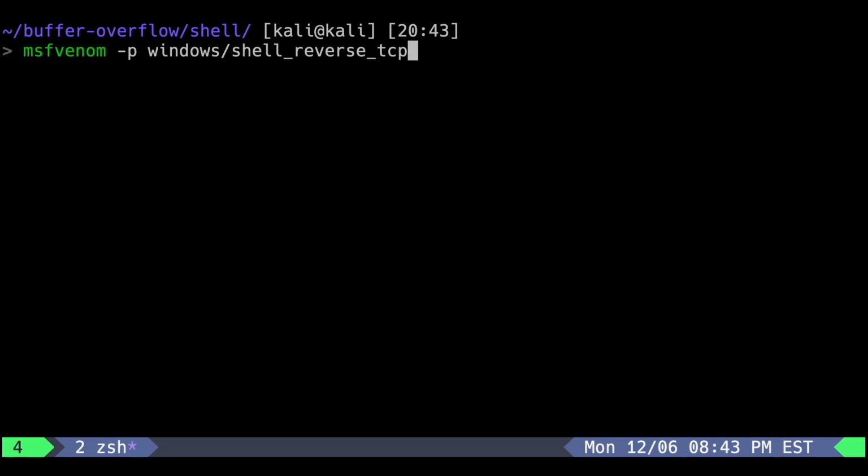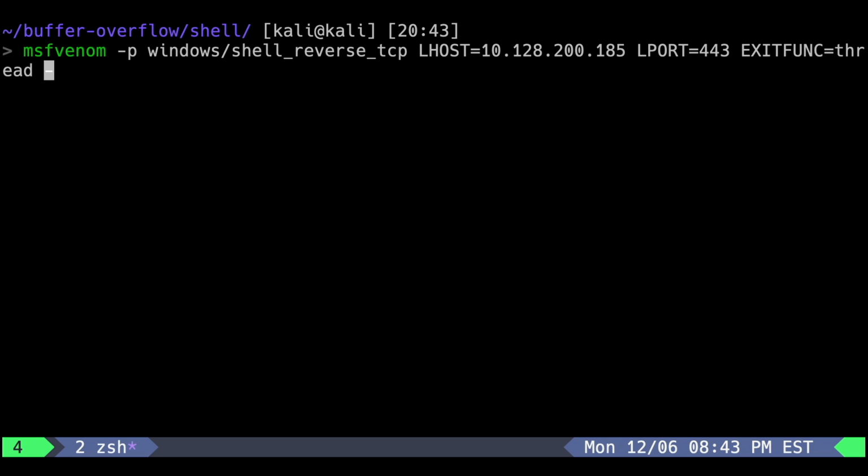We'll specify the IP of our attacking machine as the LHOST for the reverse shell to connect back to, and the port that we'll have our listener set up on. We'll specify EXITFUNC of thread. This can allow the program to continue running after we exit our shell. And we need to exclude our bad characters from the shellcode, just being the null byte. And we set the format to Python and a variable name of shellcode.